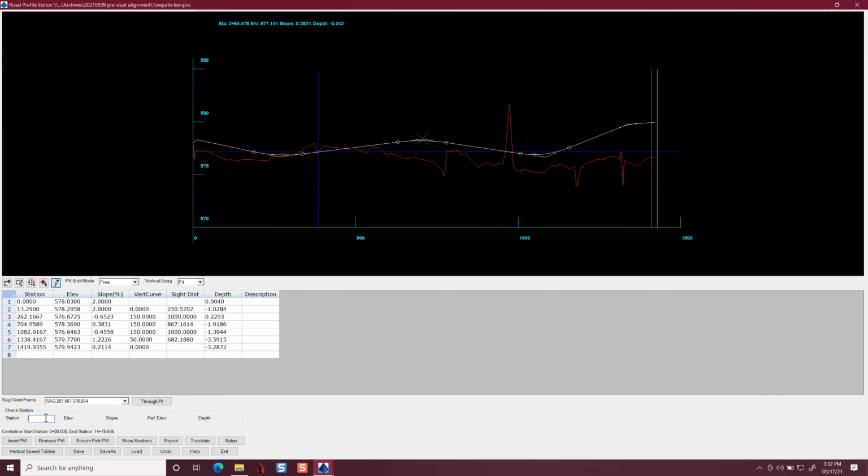So what I would do is if I know the stationing, let's just call it 645. Let me see here. Sorry, it's 645. Is that six? Yeah, 645. So that's 578.13. So that would then be what this elevation needs to be.